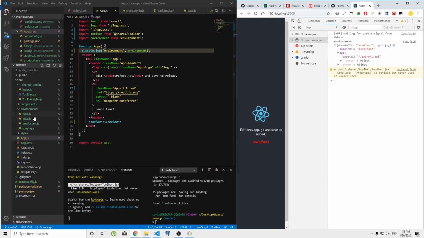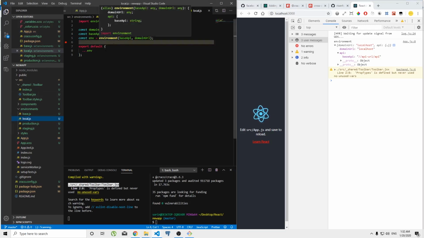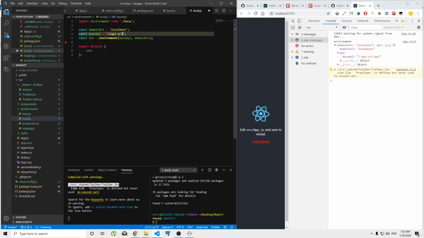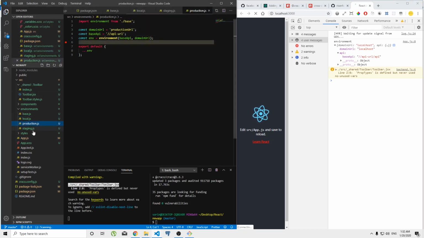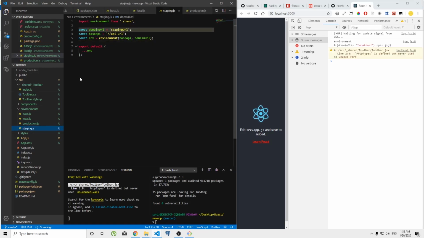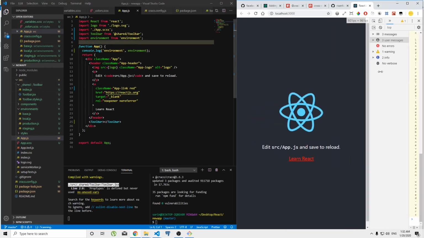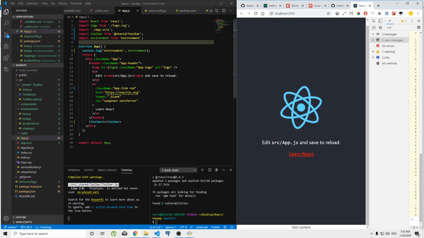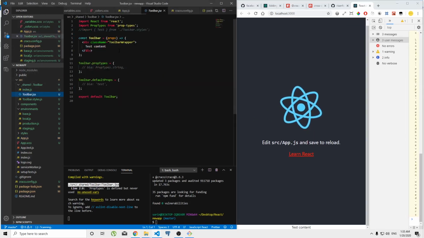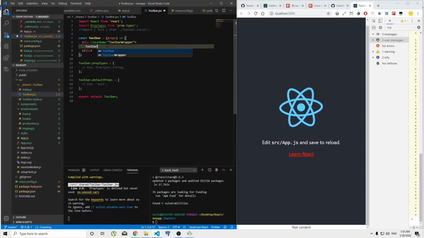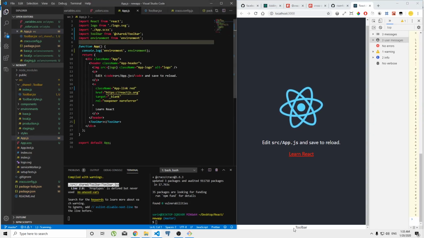So now it's really easy. If, for example, the API for backend changes on local, we change it immediately on production and staging as well. So even with the components imported, we will use aliases, and we have imported toolbar from shared component, and we have it down here.